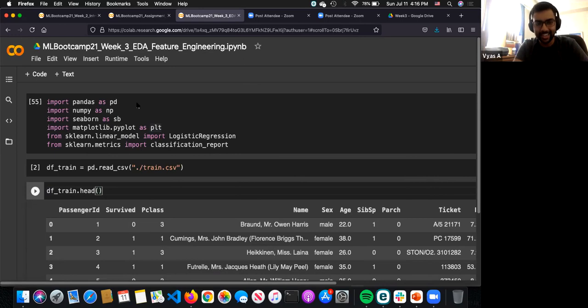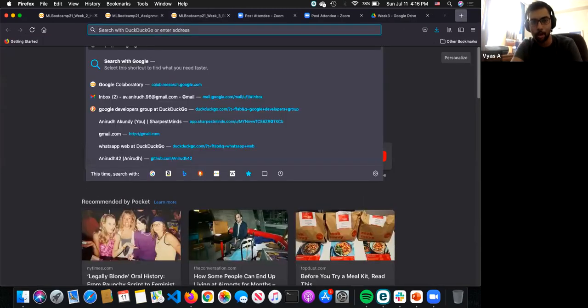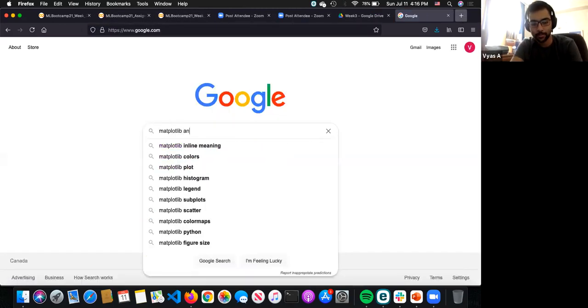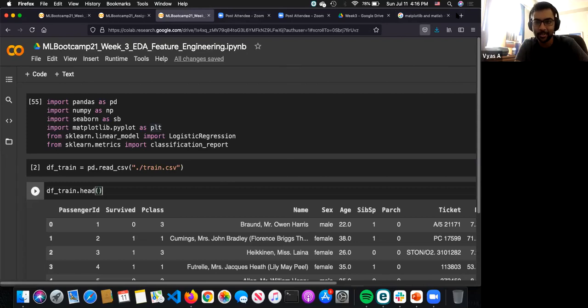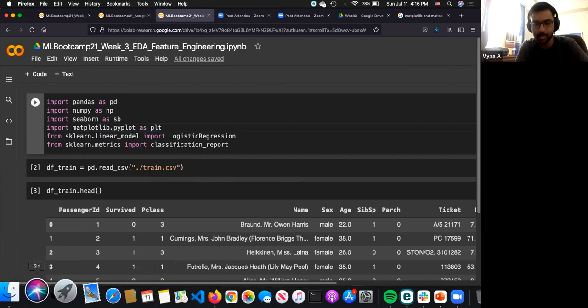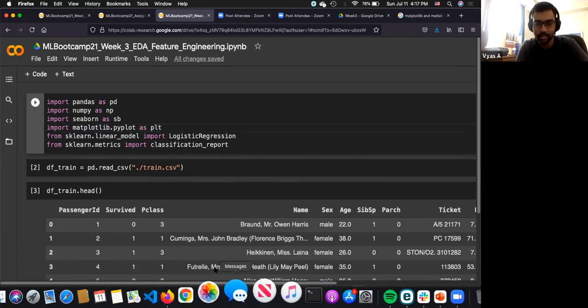It does sound a lot like MATLAB, because I think Matplotlib has been built on the basis of that or something. It has a relation to MATLAB. Matplotlib is a visualization library, while MATLAB... somewhere I have seen that there is a relation between the two. But Matplotlib is a very good library. There are so many visualizations available within it, and you can definitely do a lot with it.